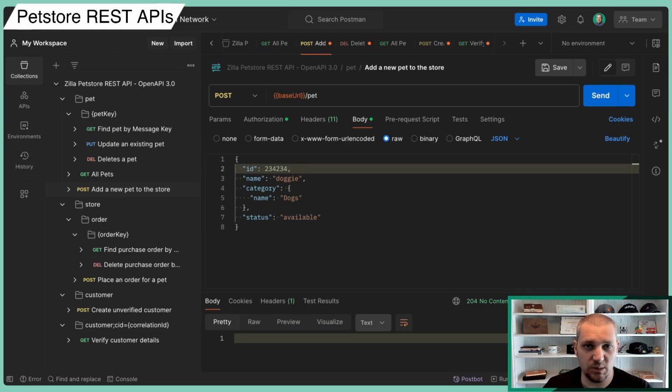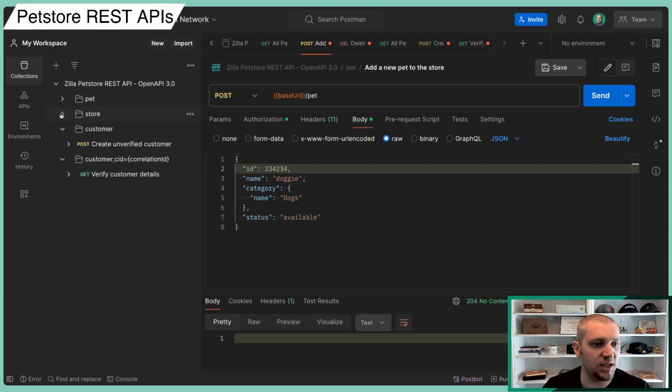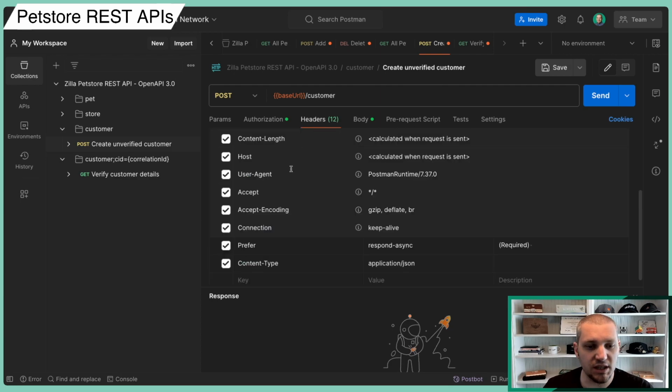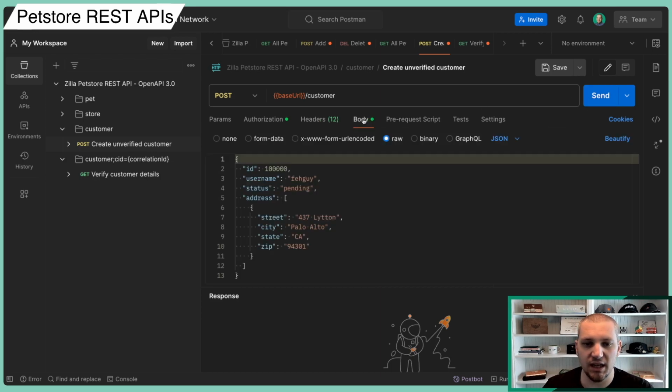Now let's look at what an asynchronous request looks like. For this, we're going to be using the customer endpoints for creating an unverified customer and then waiting for a verified response to come back. The create unverified customers endpoint allows us to publish a customer object to the Petstore customers topic using the prefer respond-async header. This tells Zilla that we want a response immediately with a location header that will be the location for the client to fetch the result of that asynchronous call. Here we're going to go ahead and send this call in and get that location header.